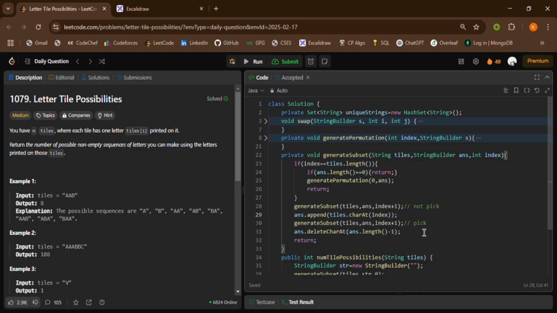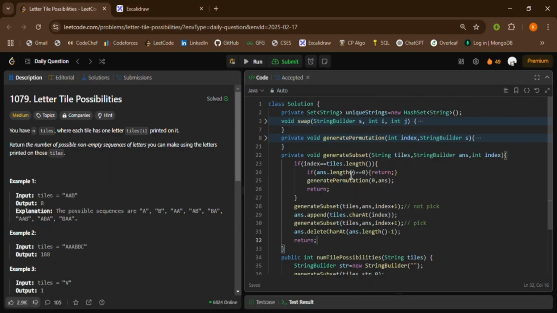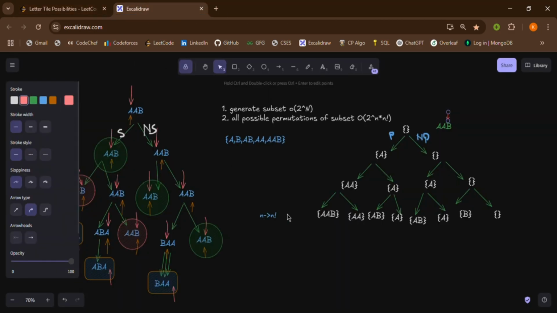And while backtracking, I remove that character. That's why I've done delete at answer dot length minus 1, which is basically removing the last character, because the last character was the one which we inserted. Then it generates all the subsets, and the recursion ends when the pointer has moved out of the index, so when the index is equal to the tiles length. First of all, we check if the answer dot length is 0, because we don't need to consider this empty string.